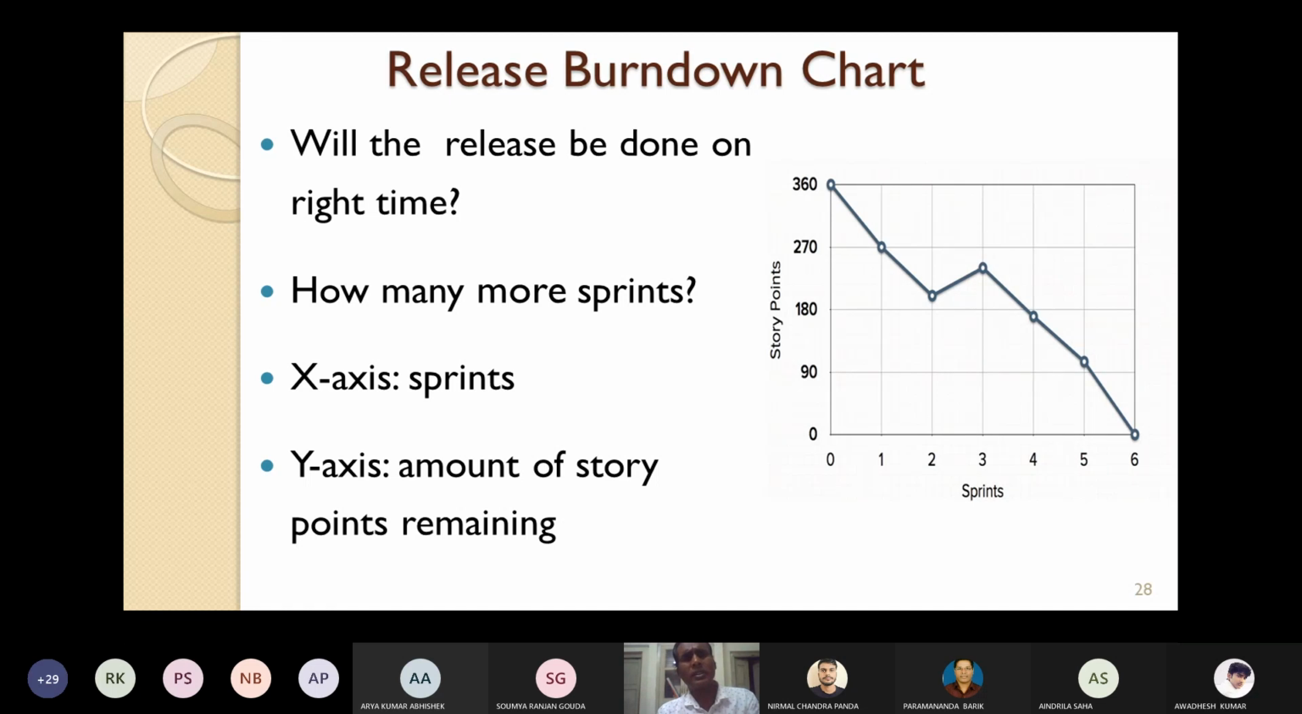It also represents whether the release will be done on time. Whether the release you are going to produce can be produced on the right time can be shown in the release burn down chart. It will also represent how many more sprints will be required for this particular feature, requirement, or functionality. That can be represented in the release burn down chart.